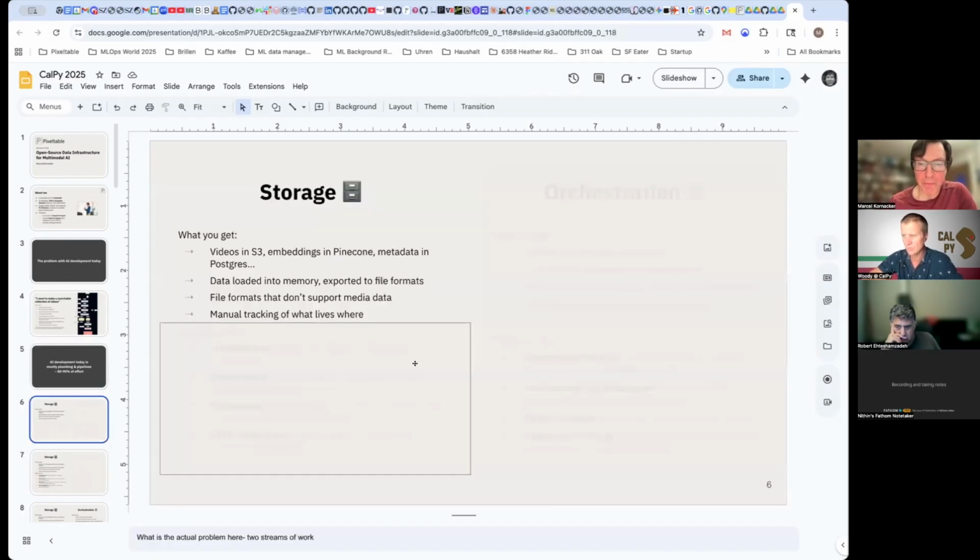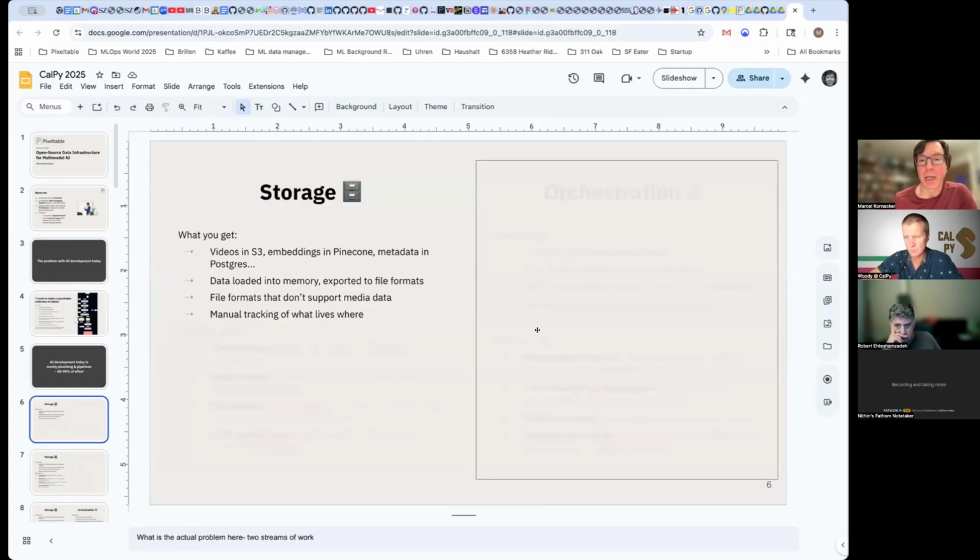So what is the problem here? When you look at multimodal data, you are typically dealing with objects such as videos, documents, images, etc., that live in object stores. You might want to use embeddings for similarity search that live in a vector index such as Pinecone. You probably have metadata and other structured data that sits in Postgres. So you have a lot of different kinds of data and different storage systems for that data.